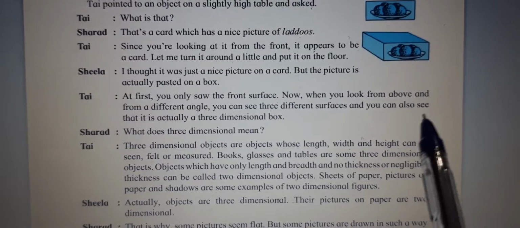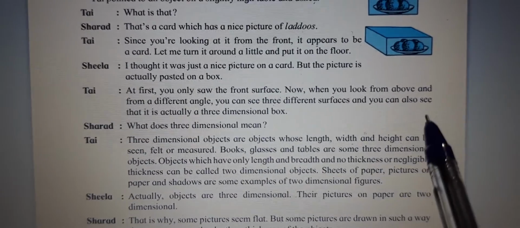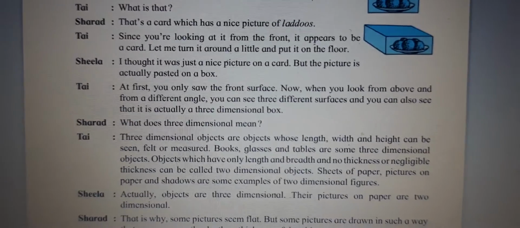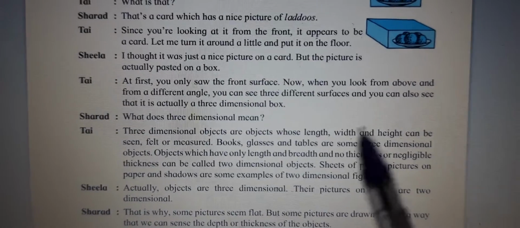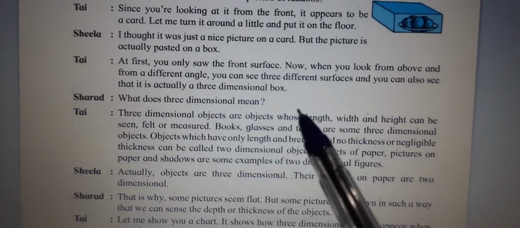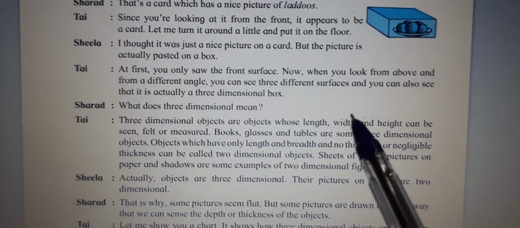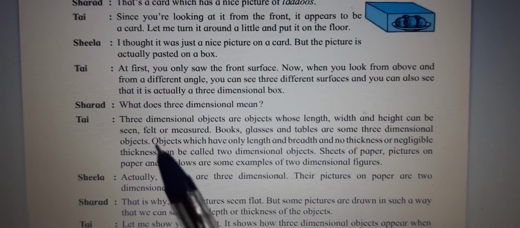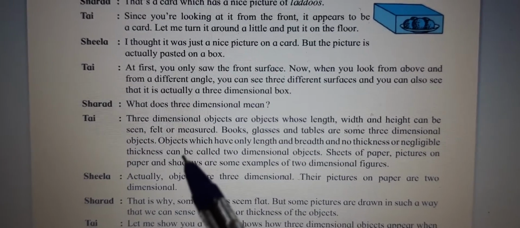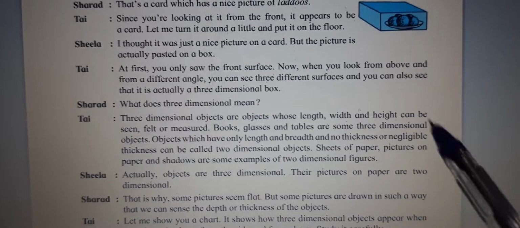Now when you look from above and from a different angle, you can see three different surfaces, that is length, breadth and height. Remember, that's why we say three-dimensional object, because it has length, breadth and height. Three-dimensional objects are objects whose length, width, instead of breadth they say width, and height can be seen, felt or measured. You can see, feel and measure it, children. Books, glasses, tables, etc. are some of the three-dimensional objects.